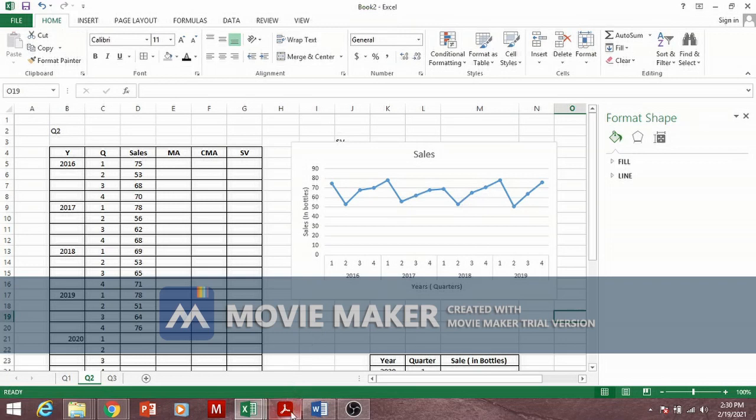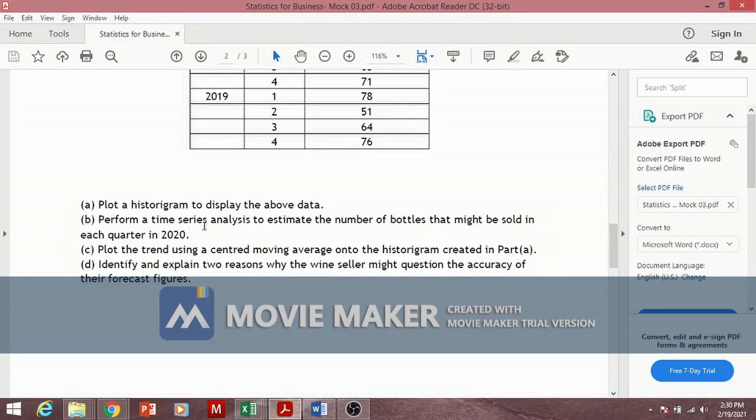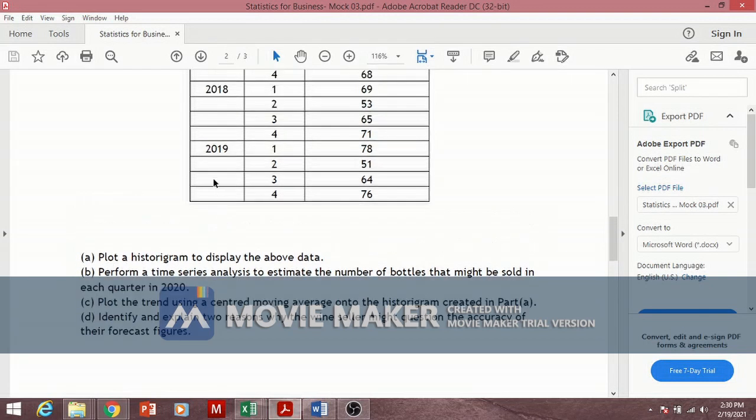Then perform a time series analysis to estimate the number of bottles that might be sold in each quarter in 2020, which is the forthcoming year. So we are going to do forecasting again, but remember this is not a linear forecasting, so we need smoothing as well as central moving average functions to calculate these 2020 figures. I will show you how to do it, but before that we are going to do some calculations here. How can you do it?